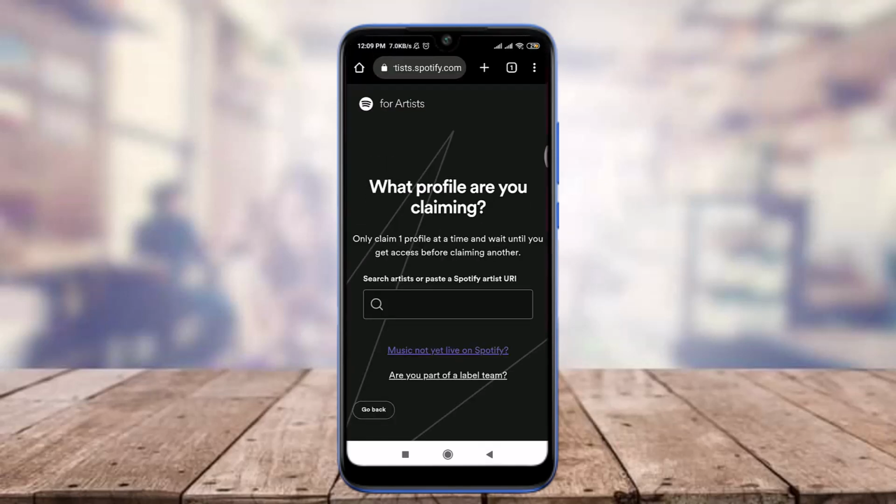So this is how you do it. This is how you create an artist profile on Spotify.